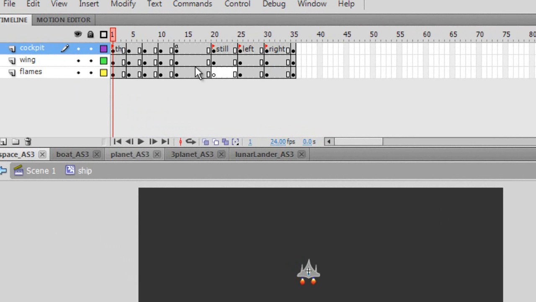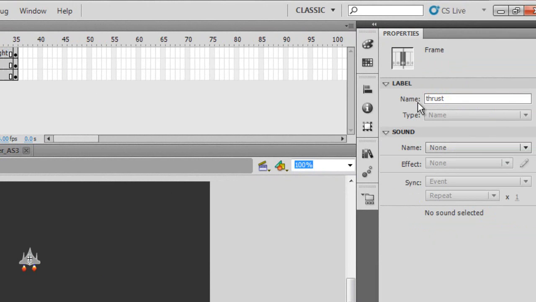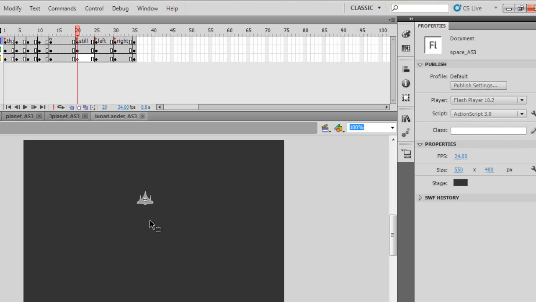Something about this movie clip: hopefully by now you understand how to make animations, how to have different frames, and how to label frames. So the first frame inside the movie clip ship has the label thrust, the label for frame 20 is still, for frame 25 is left, and for frame 30 is right. This is our basic ship design here.